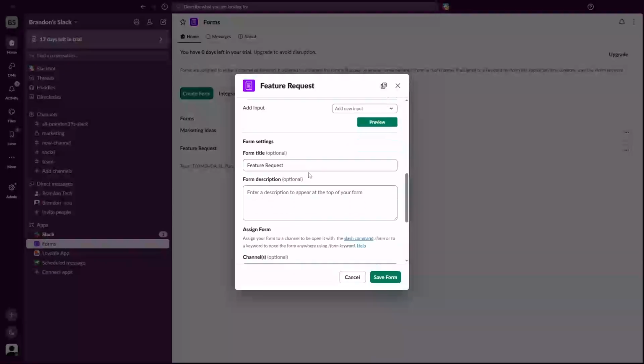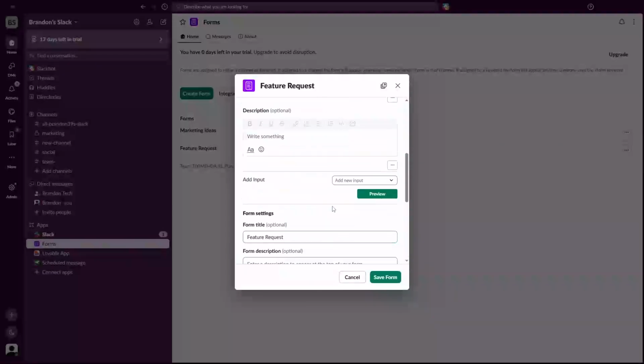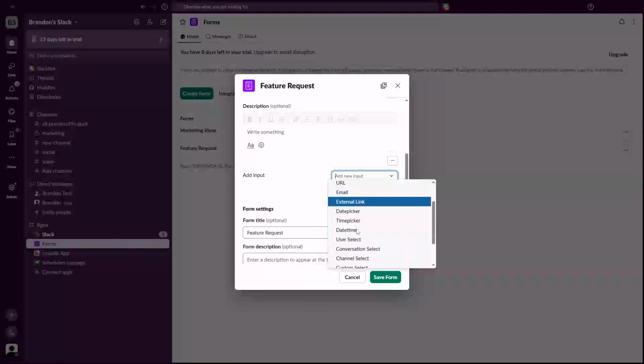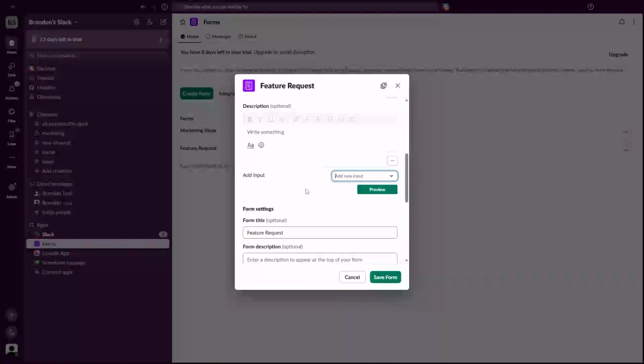Once you've chosen a template or added all your inputs, you're ready to fine-tune and then share your form with your team directly in your Slack workspace.